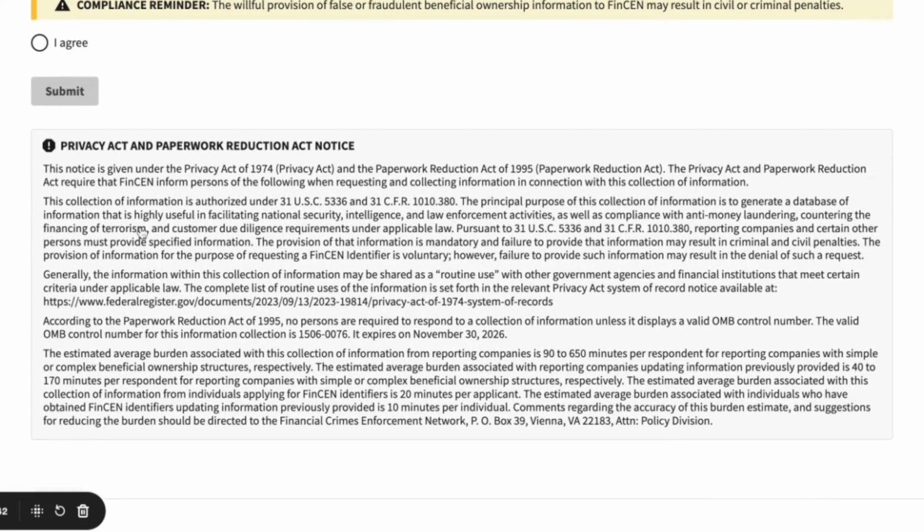And it tells you here about the Privacy and Paperwork Reduction Act notice. And basically, once I submit this, they give me my FinCEN ID, and it's done. It's very, very simple to get this number. And if you are filing multiple BOI reports, it might be useful to have. I'm going to get one. I'm not going to do it on here because you guys don't need to know my number.